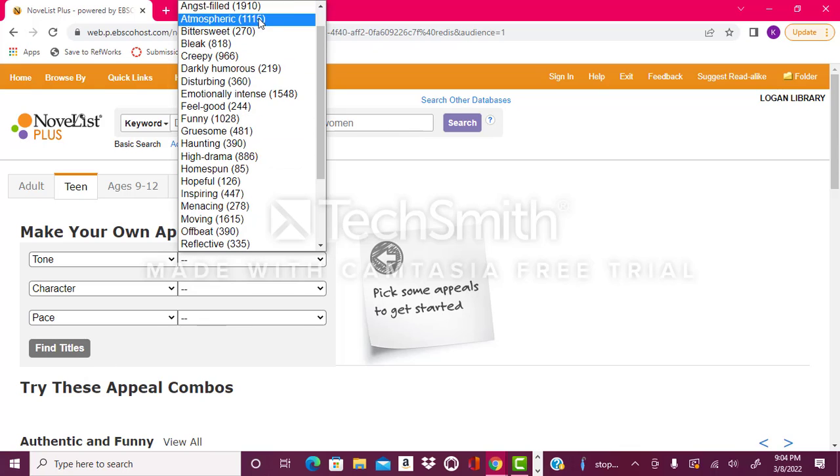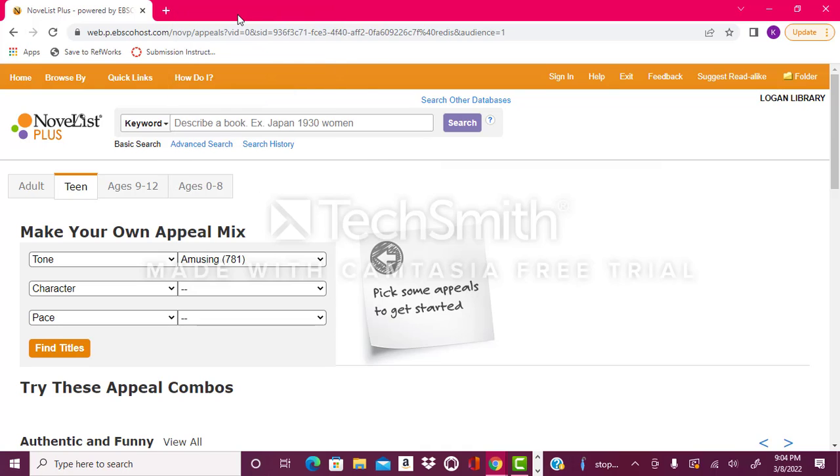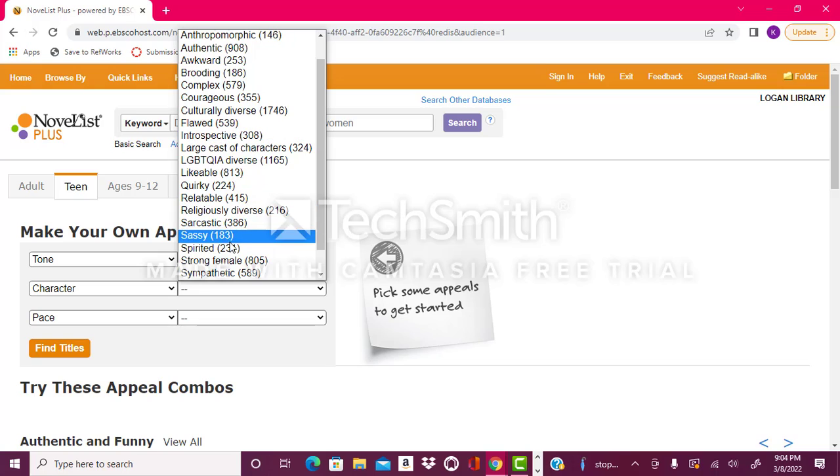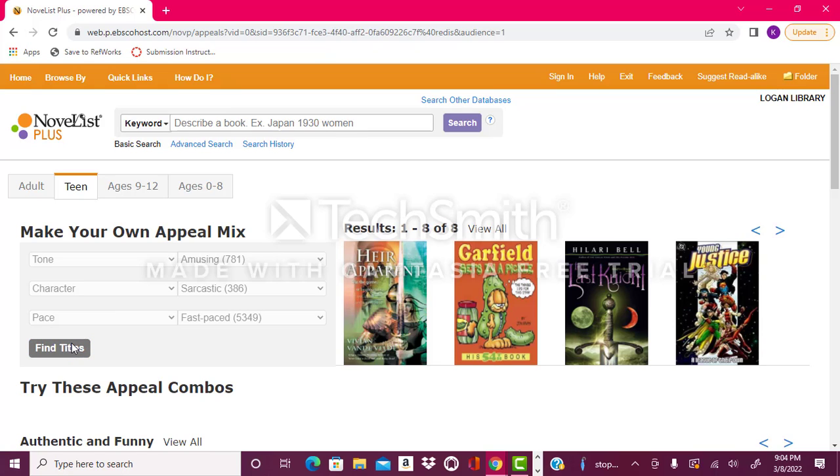Tone is amusing. And as you may notice, there is a number in parentheses stating the amount of results that option has. I'm choosing sarcastic for character and fast-paced for pace. Next step is to click the orange Find Titles button and browse the results.